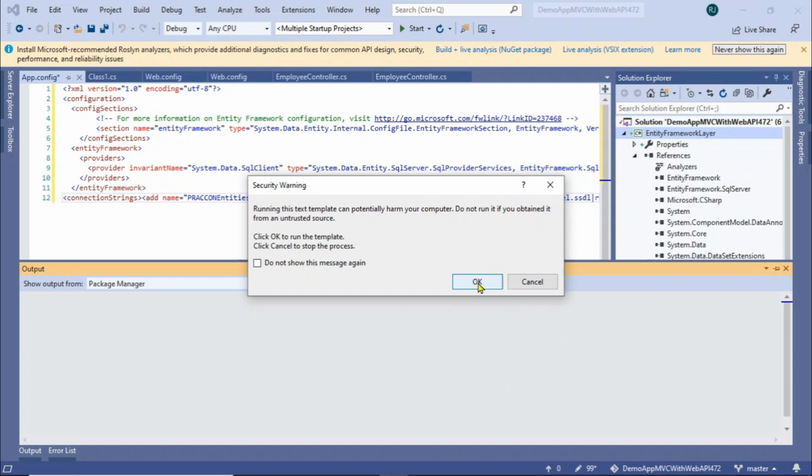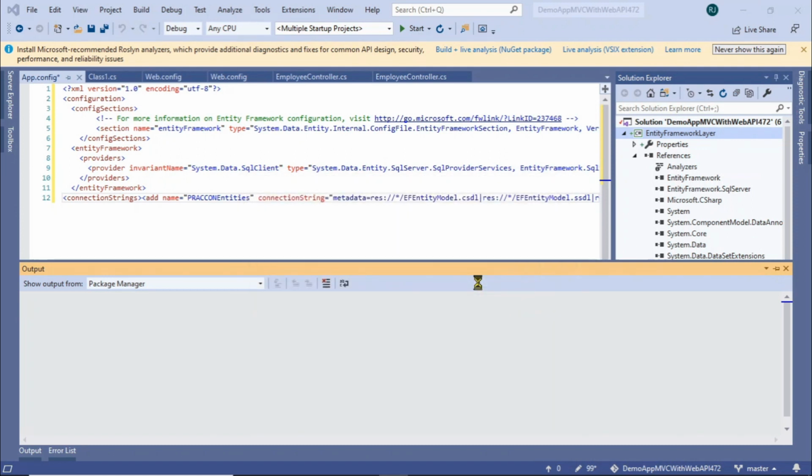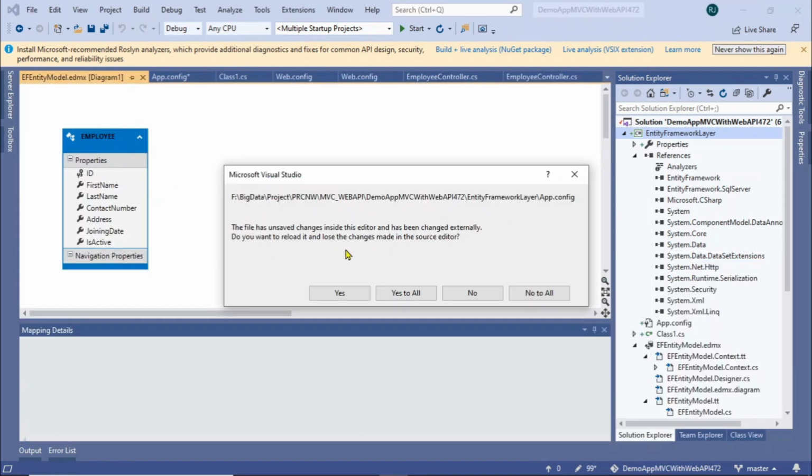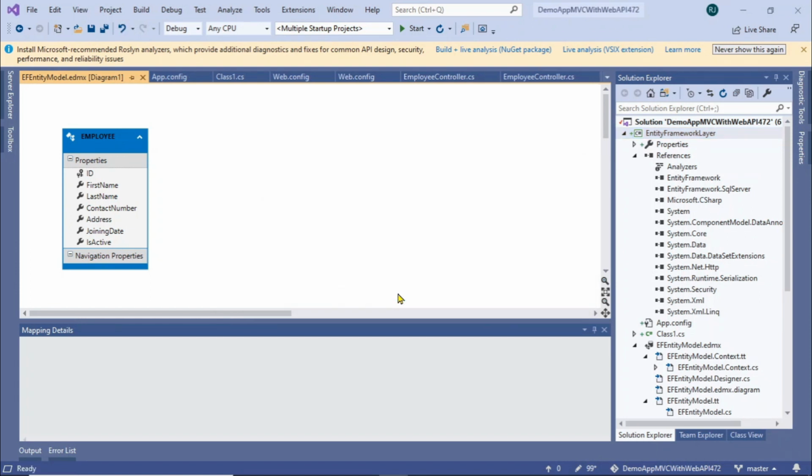Now this is a security warning. You can just click on do not show this message again as well. Okay, now just wait for some time. Okay, so here you can see we have only one table for employee. So you can see your table and all the attributes inside your table. Just press yes to all.